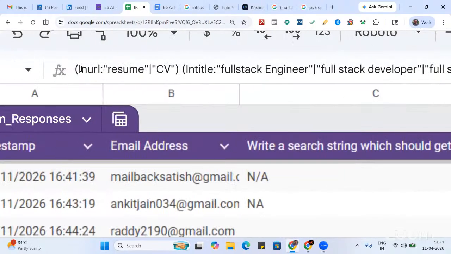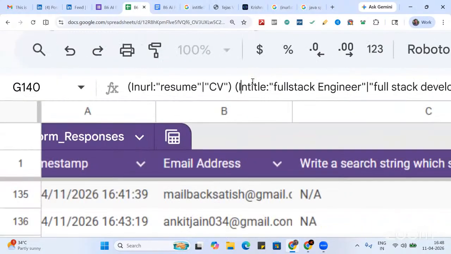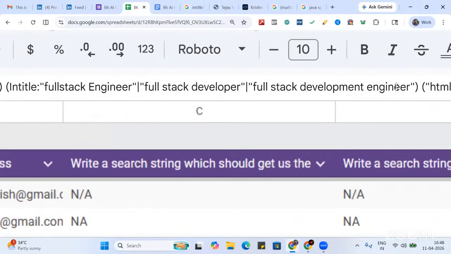So first thing, I is capital here, which doesn't work. In URL resume or CV. Whenever we use or, we need a bracket. Do I need a bracket here or here? We need the bracket after the URL. It should be continuous. Remaining is fine, but here I is capital, and it doesn't work like this. In title, full stack engineer or full stack developer, it doesn't work like this.